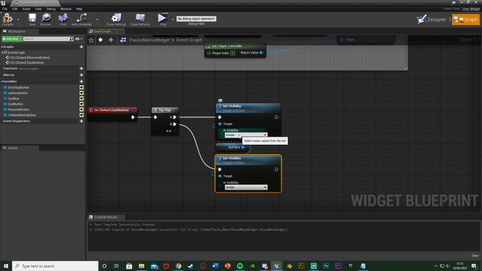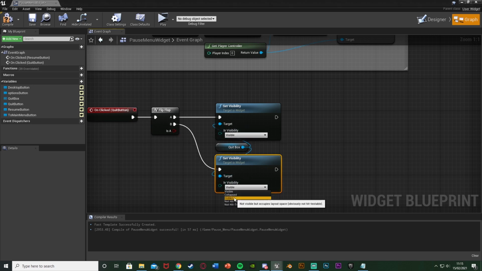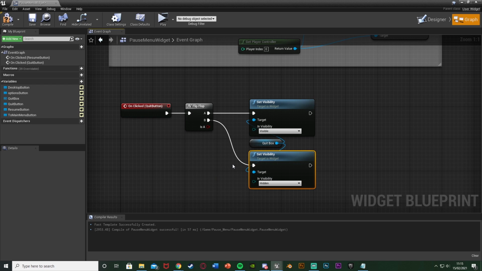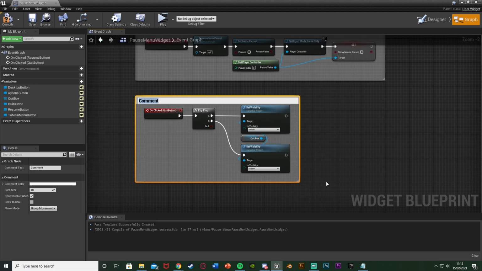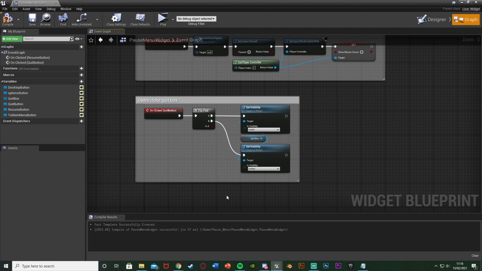Off of A, we want it to be visible. Off of B, we want it to be hidden. So now when we press the quit button, it's going to toggle on and off the visibility of this quit box here. So that's what a flip-flop does. It toggles between the values of A and B. So we can select this, hit C to comment it, and call this open/close quit box, like so. So now we can set up the actual quitting functionality.